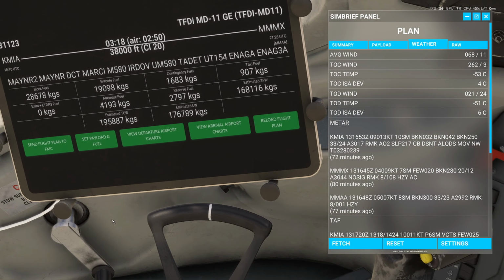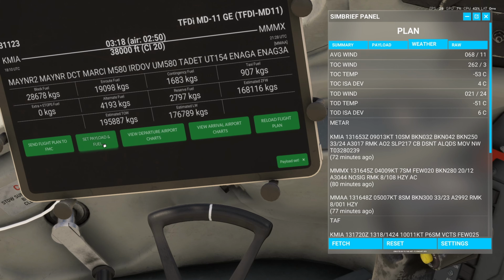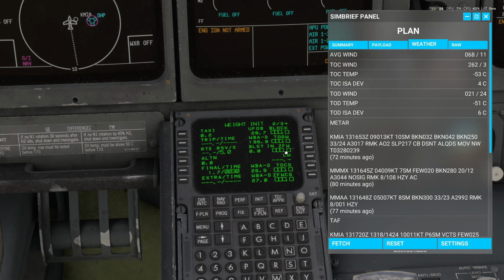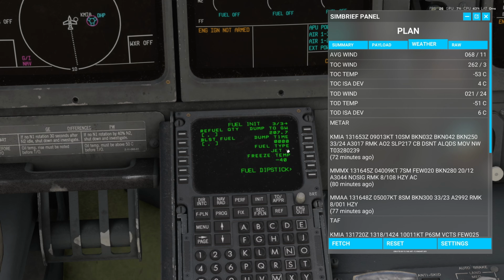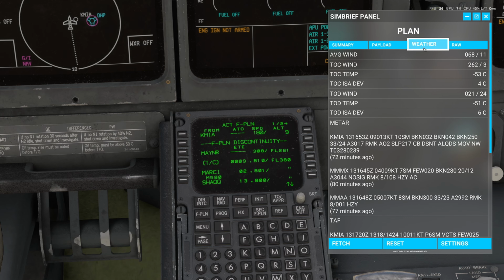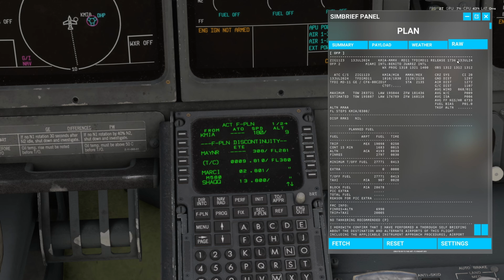We need to actually set fuel and payloads here, and that should reflect over here. So we just click on these and they will be automatically set on our FMC. Next page should be fine, and we are good on this flight plan init. All right, so let's go to flight plan. We can look at the raw flight plan over here. That will be helpful.